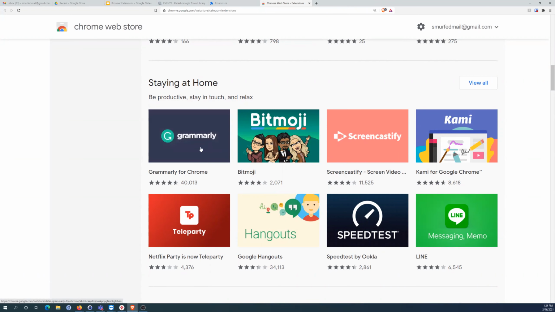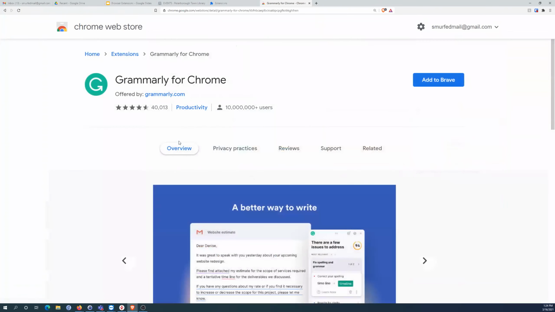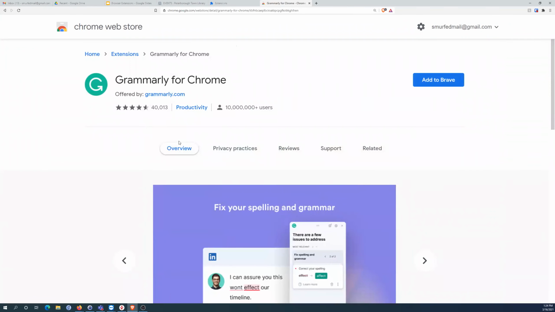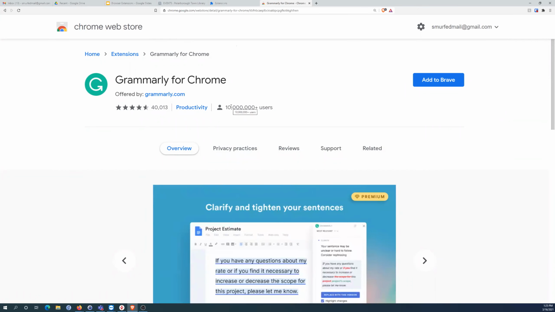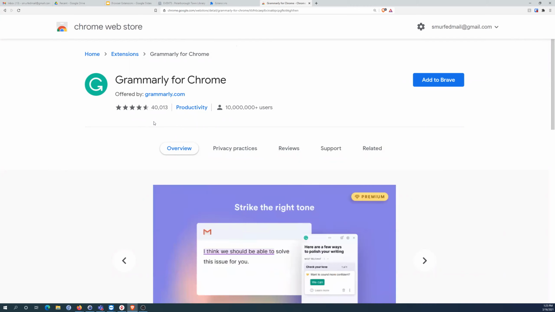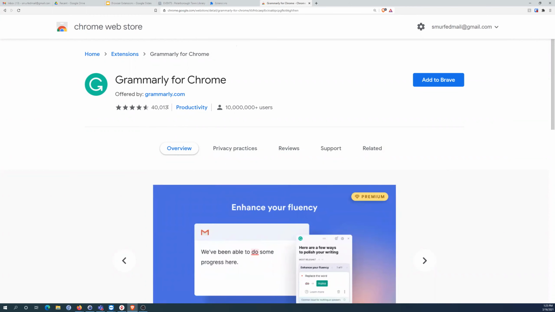And you can also see a couple bits of information about it really quickly. So I can see that Grammarly has 40,013 reviews and an average of 4.6 out of 5. So that seems pretty good. That review to star ratio means that one, a lot of people use it, and two, that it's well regarded. And you can see once you click into it that it has over 10 million users. Generally, you can trust extensions with more users because more people would find out about it and post negative reviews if it's not doing what it's supposed to.